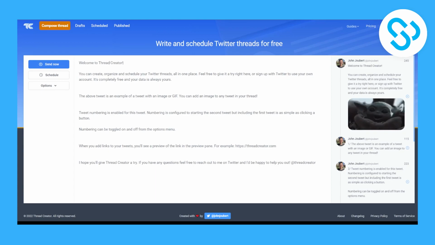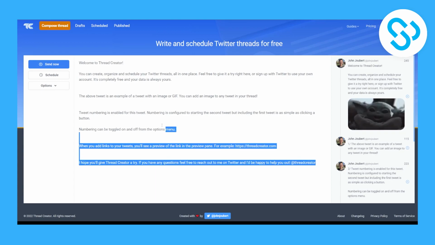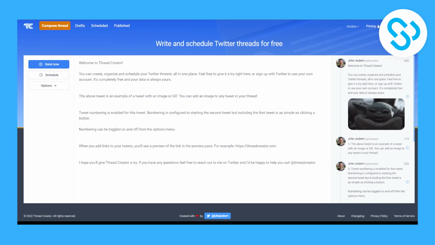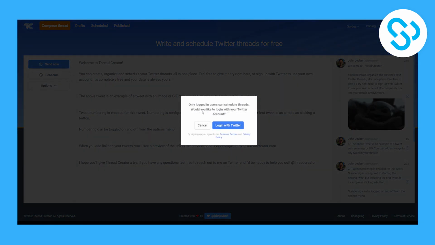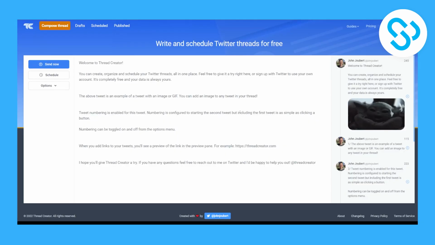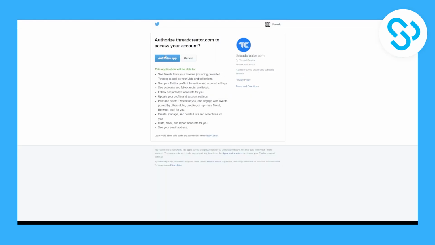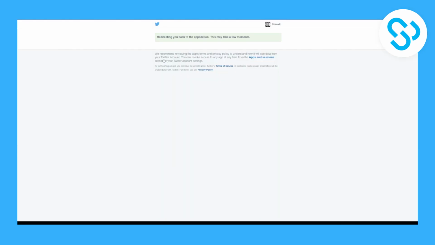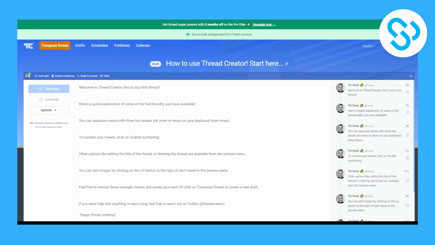So as you can see here, you can start typing in whatever you want, right? And you obviously need to sign in and log in. And then what you need to do is you need to click on schedule, or you can also send it now as well. So let's go to schedule, and here you will need to log in with your Twitter. So let's log in with our Twitter here. Once we want to log in, we will have to authorize the application here. And right now, as you can see, we have successfully authenticated from Twitter account.